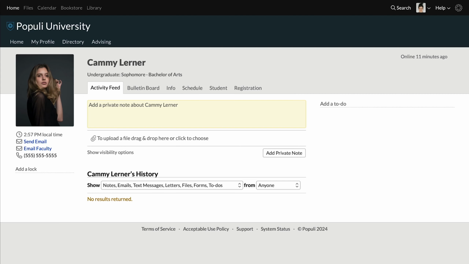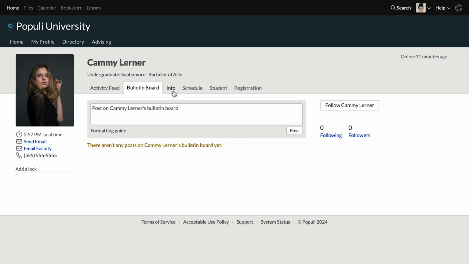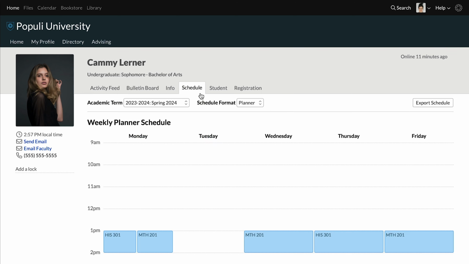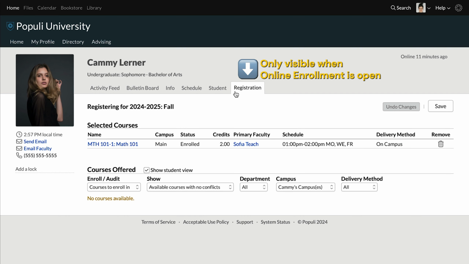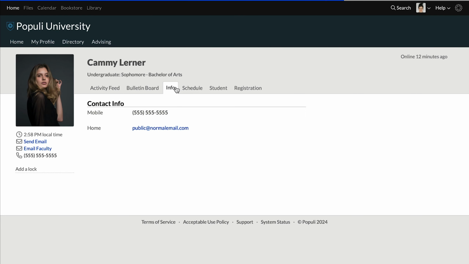Let's look at what someone with an advisor role who's set as an advisor on a student can access on the student's profile. And then we'll check out the advising tab. On a student's profile, I get the activity feed, the bulletin board, the info tab, the schedule, the student tab, and when online enrollment for a term is open, the registration tab. Throughout the student's profile, you get read-only access.